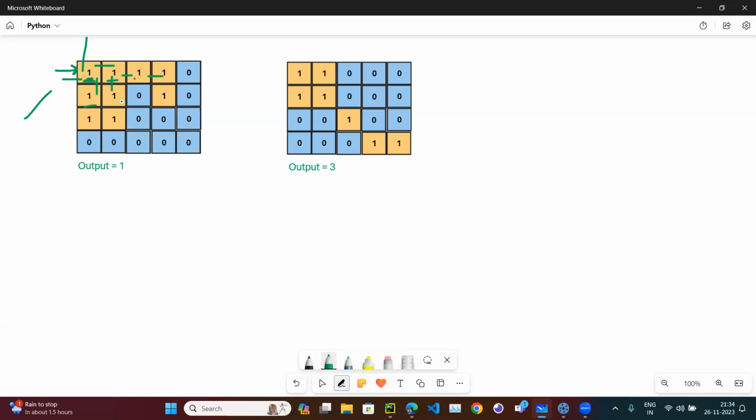So when we reach here, we will check this. Then we will check this. Then we will come here. Then we will come here. So basically, this whole area is one island, because after that there is no one, so the output is 1 because there is one island.